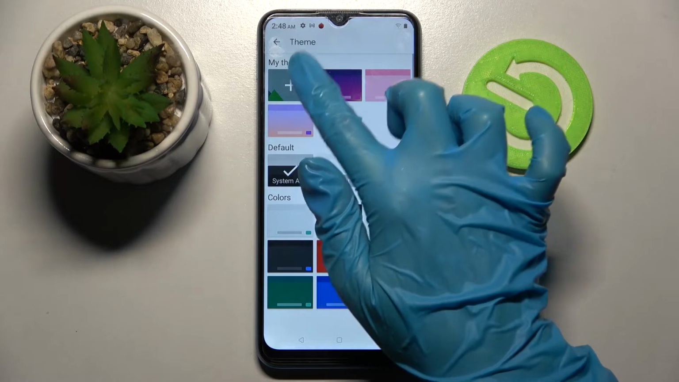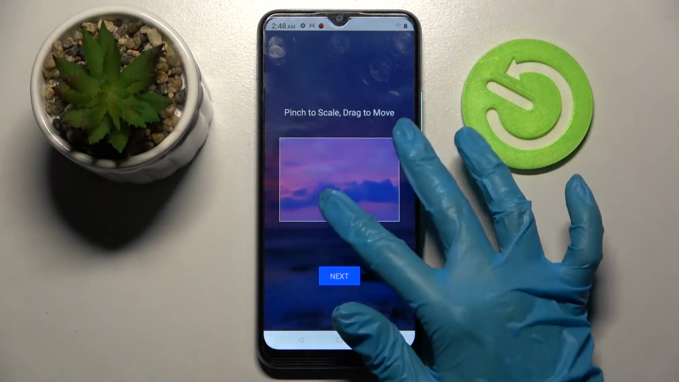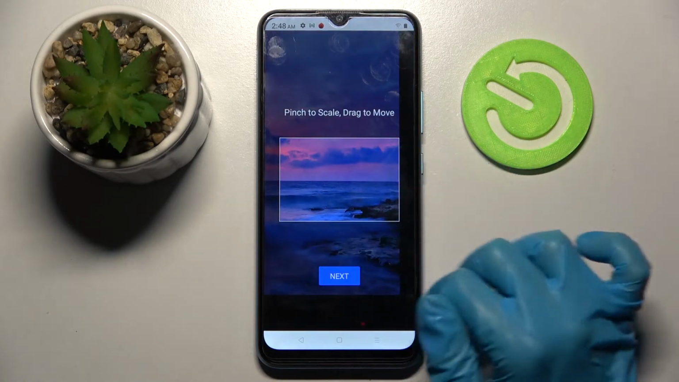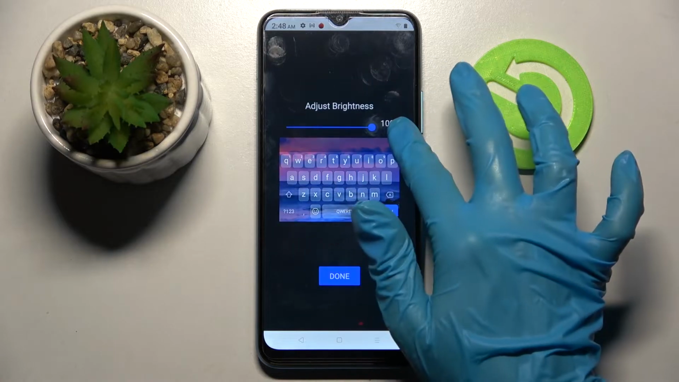Over here, tap on this plus sign under My Themes and select the photo that you wish to apply. Pinch it to scale and drag it to move. When you're ready, select Next and adjust background to darkness by swiping left or right.